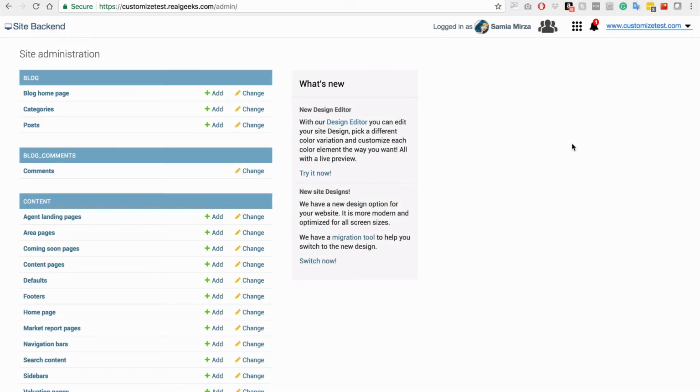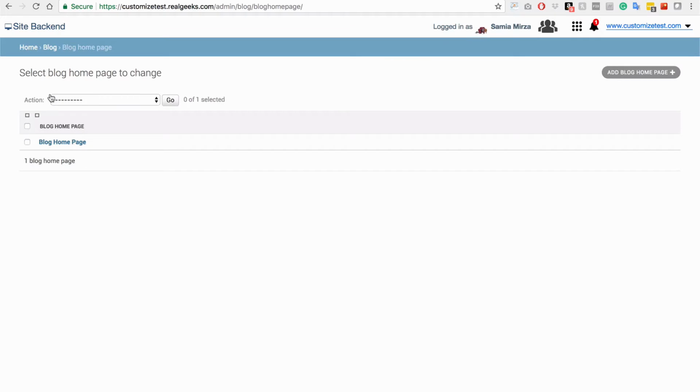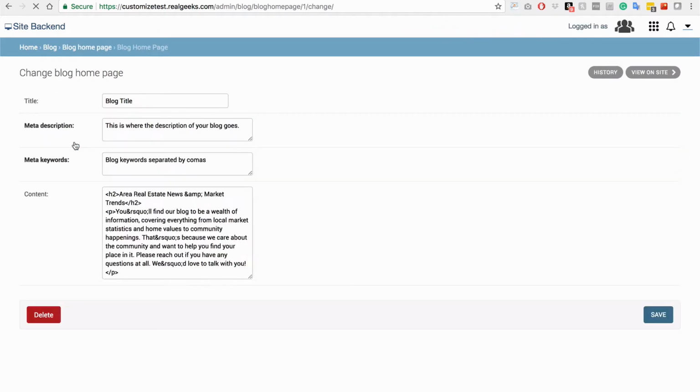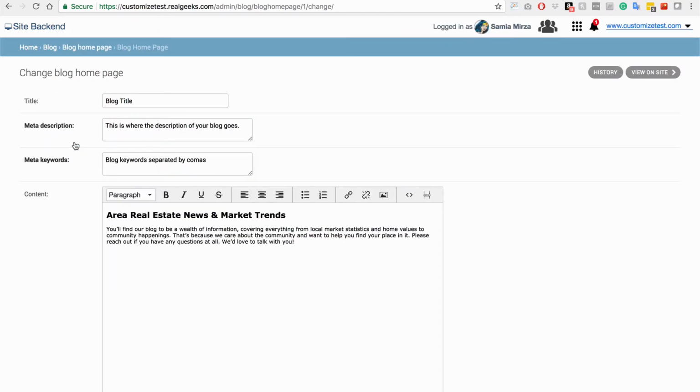Here, we're at the site backend administration page. Under Blog, click on Blog Homepage. Then, click on Blog Homepage once again, and here is the editor. In the Content section is the header of the page, which reads, Area Real Estate News and Market Trends. Highlight Area and replace it with an area that is relevant to your market. In this case, let's enter Hawaii.